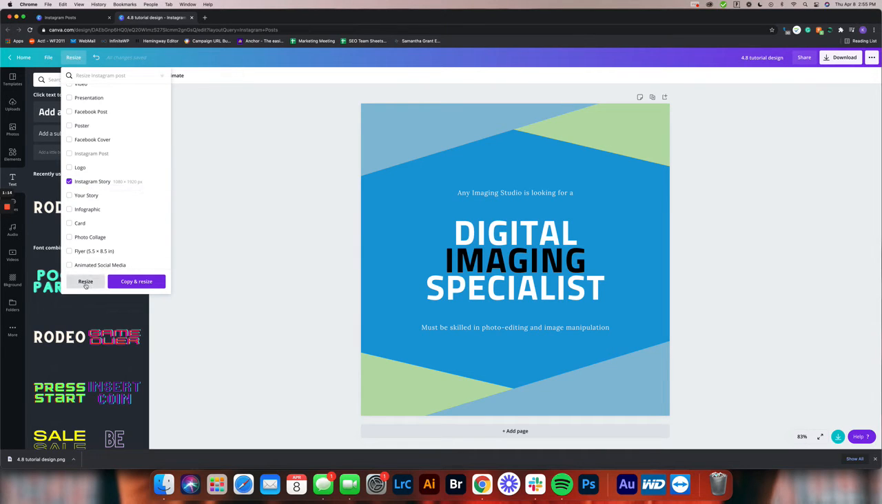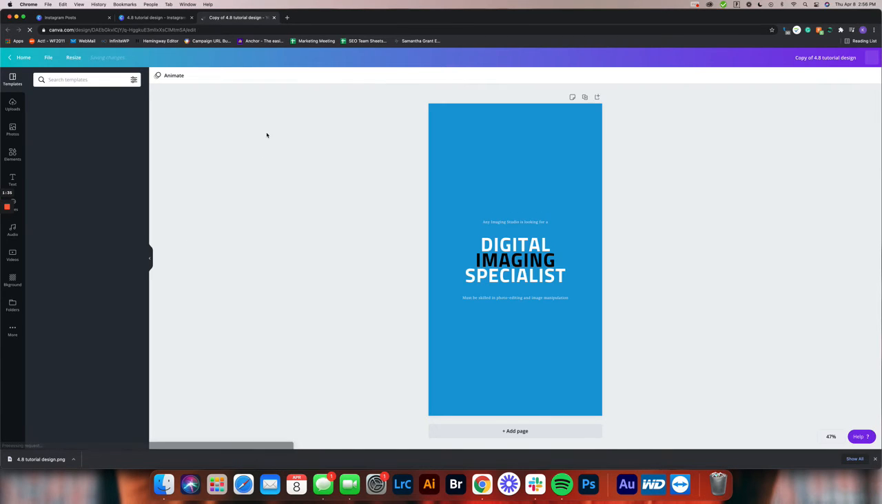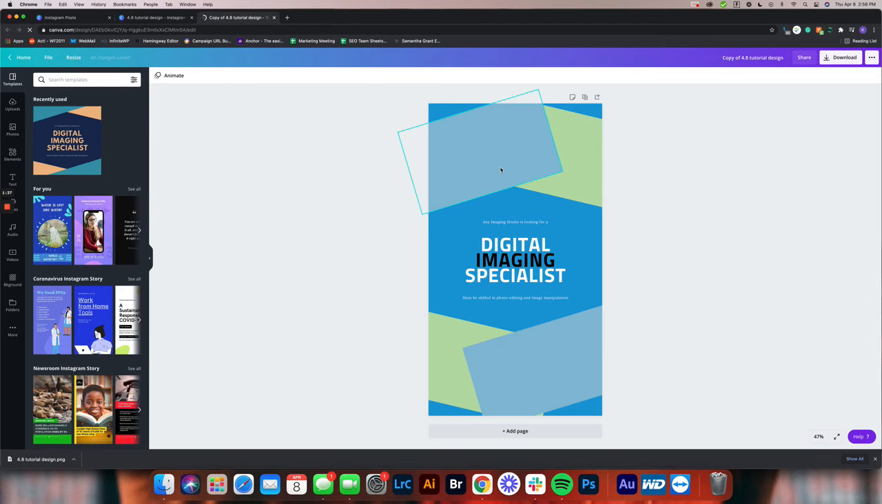So you have two options. You could either just resize it and it'll take this file exactly and resize the whole thing, and to get it back to an Instagram post size, you'll have to resize it again. Or what I always do is I copy and resize it, because then it saves the base. So I'm going to hit copy and resize, and what it's going to do is make a copy of it for me, and then it's in the Instagram story size.